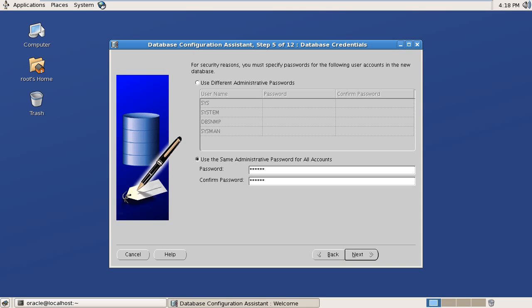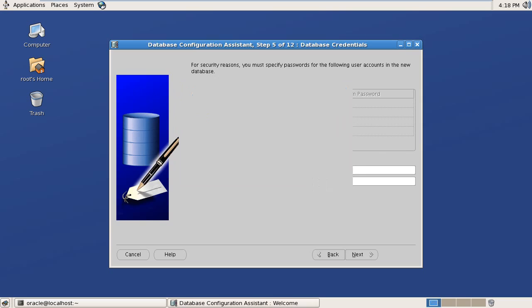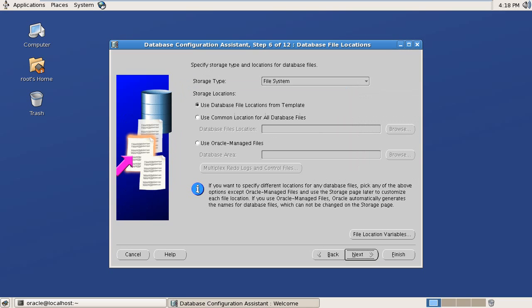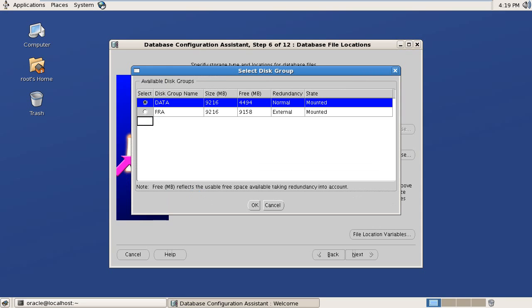In सब की password है, right? And then we'll go next. Yes. This is the place where you're going to say at which place you want to store your data file. Whether you want to go with file system or you want to go with the ASM. Once you choose ASM, you can come and browse, and the ASM window will come up. You can choose the data part, right? So you can say data here.